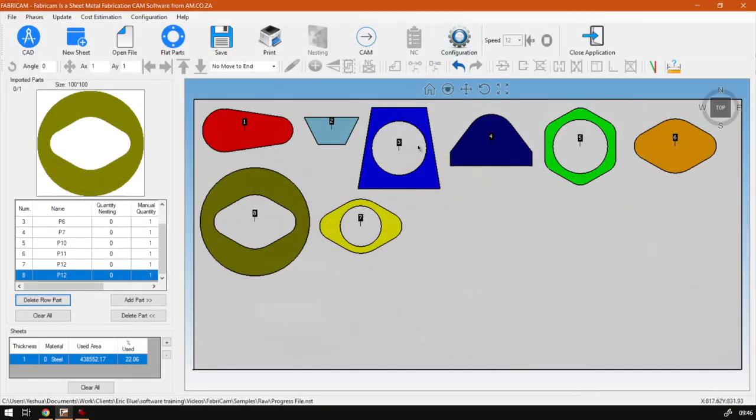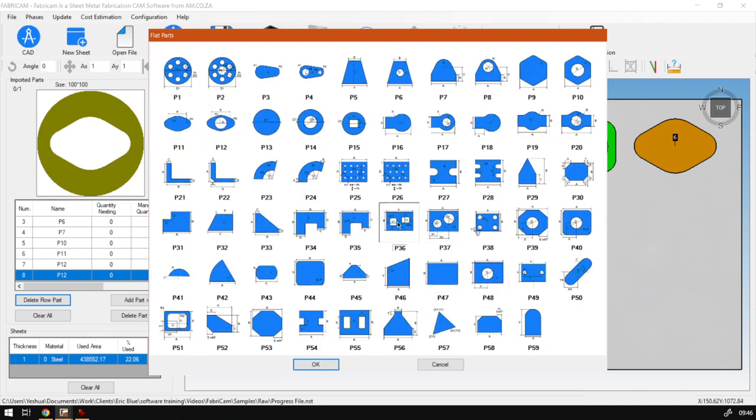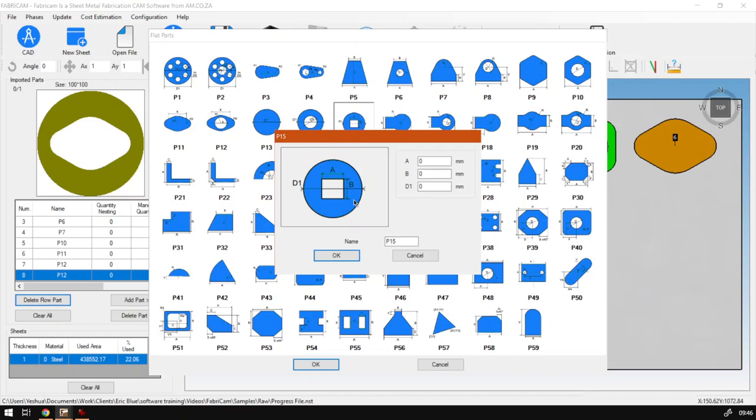So now, like I said, in today's video we're going to be looking at part 15. This part works similar to the previous ones we looked at, although it's not quite the same as the one right before this. If we go to the parts or flat parts, go to P15, locate it and select it, you can see we've got the little diagram here.